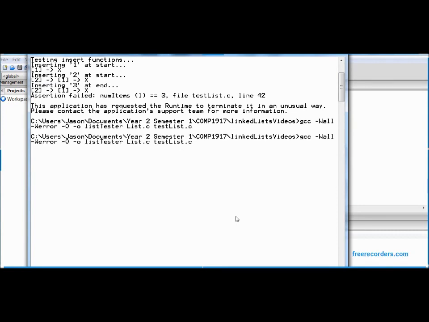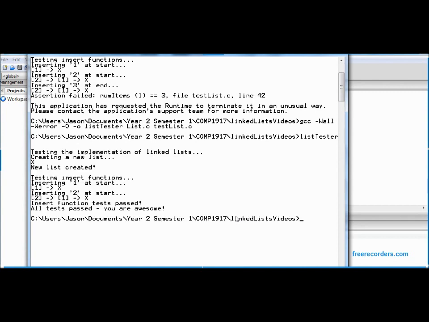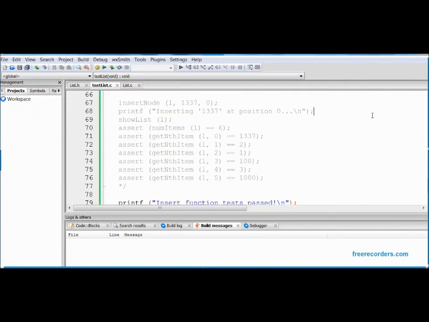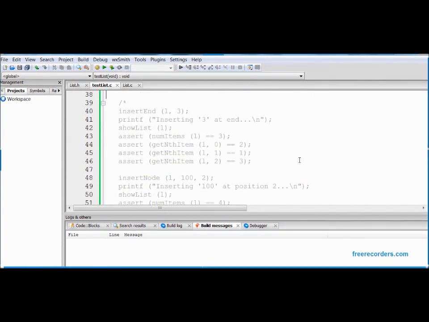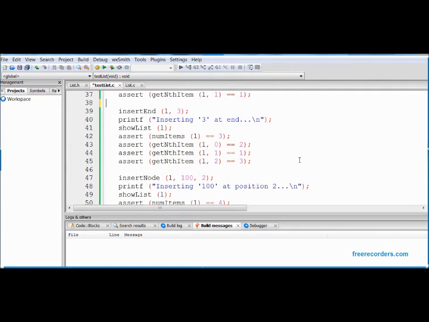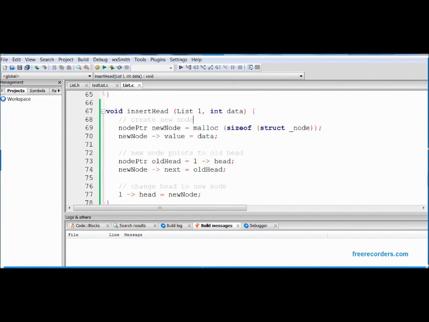So we'll make sure that everything else works before progressing. And we can see at the bottom here, yes. At first we inserted a 1, yep, that worked. We inserted a 2 at the start, so now it becomes 2 and 1. And at the end it says, all tests passed, you are awesome. Okay, that's good. So our insert head function works. The next function we should write is insert end. We should probably change our tests to reflect that we now have an insert end, but we don't have an insert node yet. So we'll comment this stuff out, and let's write insert end.